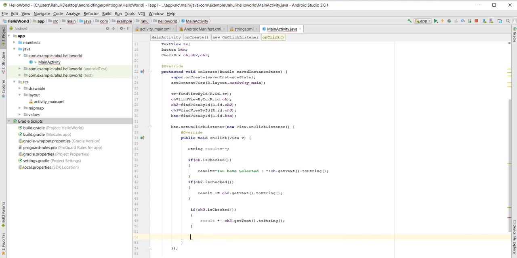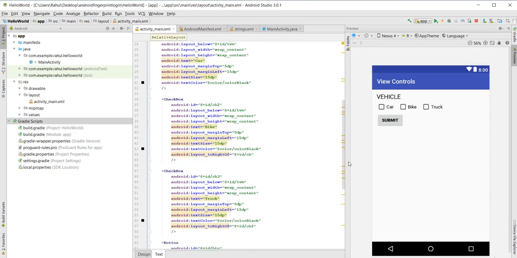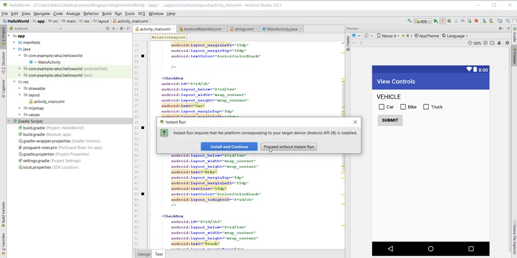Sorry, tv dot set text. Here I'll print the result. So that was my main purpose, to create this result. So inside result I'm holding the values and I'm simply printing the result value inside my text view. So let's run this. I guess everything is okay. Everything looks good. Let's check if there is any error.